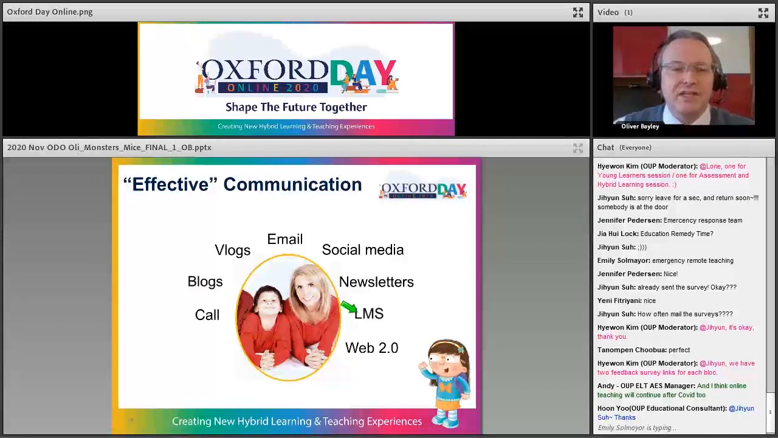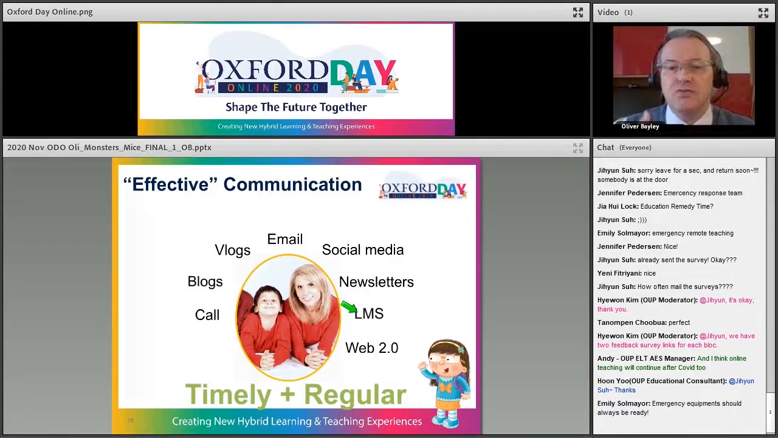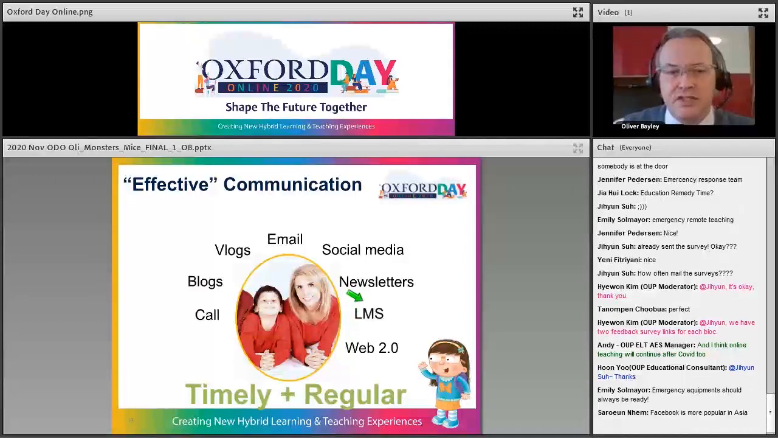That's the key thing. And the most important thing to remember here is timely and regular communication. That's what parents expect, and that's the minimum that you should deliver. You don't have to suddenly master all of these different ways of communicating with your parents. Choose what works for you.